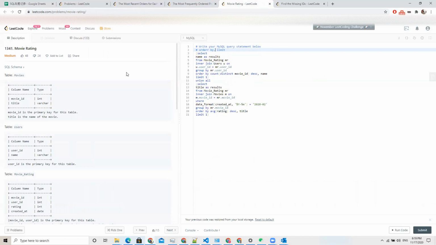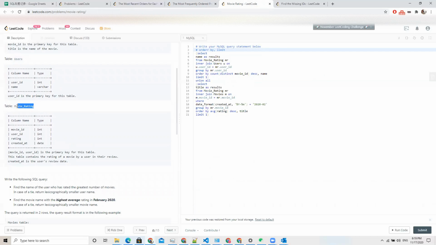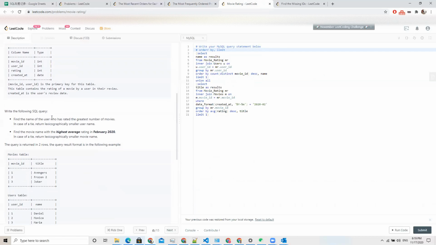Okay, so this is actually quite easy, but I just don't like how we approach this. So it's a movie rating. We have a movie table, a user table, and a movie rating table. The goal of this question is to first find the name of the user who has rated the greatest number of movies. In case of a tie, you just return the smaller one.